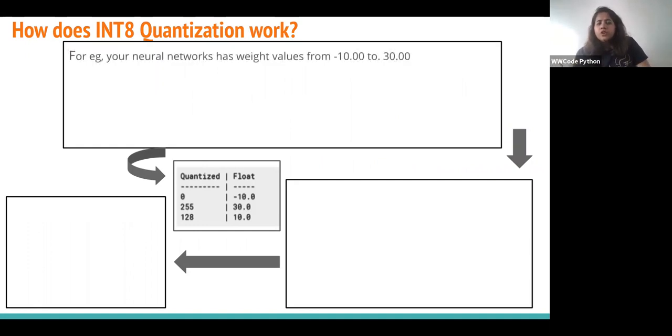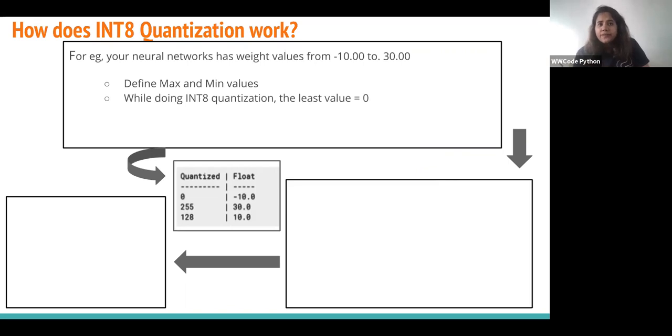So, let us consider you have neural network weight values. So, these are the weights and the values that are present in the weight. And let us assume that they are from minus 10 to 30. And so the first thing we do is we define the max and the min values. So while doing int8 conversion or quantization, we consider the least value to be 0. And then we consider the maximum value to be 255.